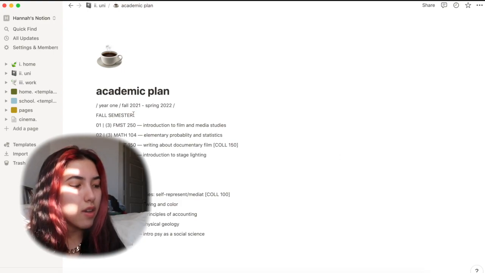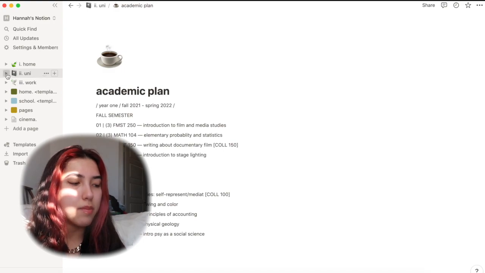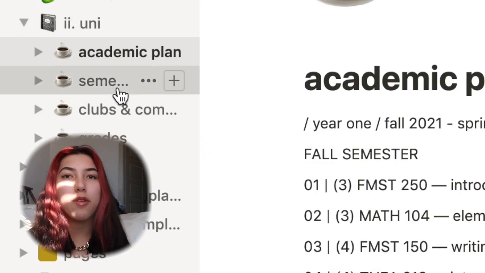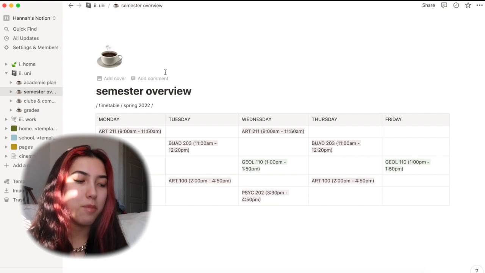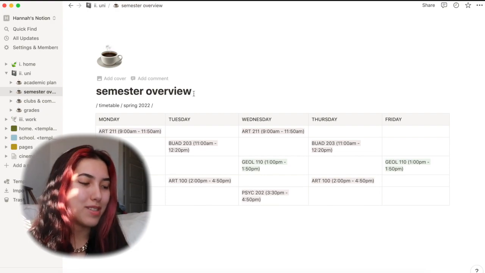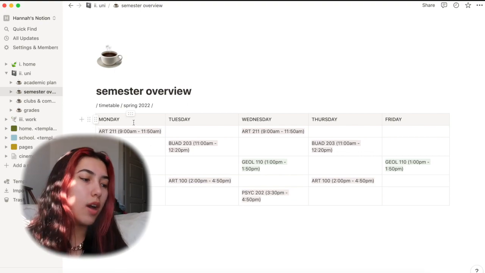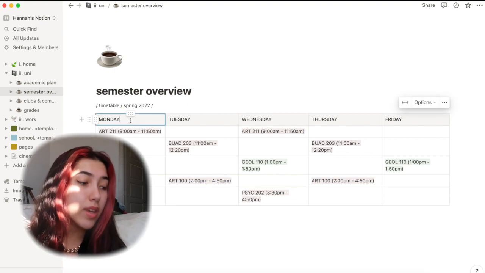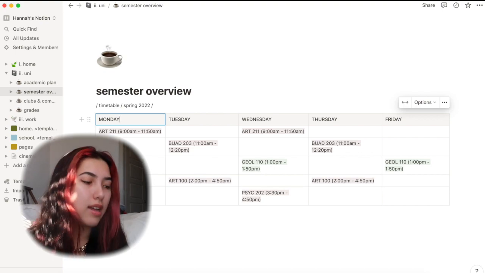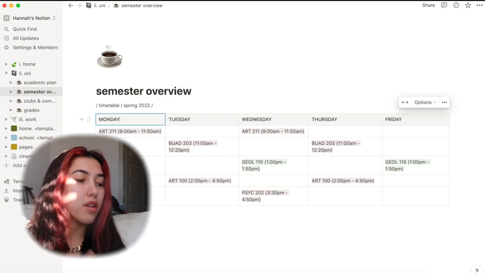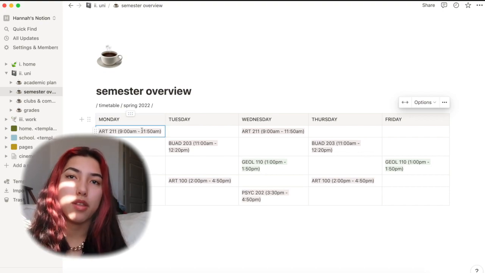So underneath this toggle, we have the second one, which is semester overview. And so again, with this minimalistic theme, I just put my general spring semester timetable here. And so I have it segmented in a simple table. The top is just the days of the week from Monday to Friday, because I don't have any weekend classes. And then I just put the class code and then the time that the class is.